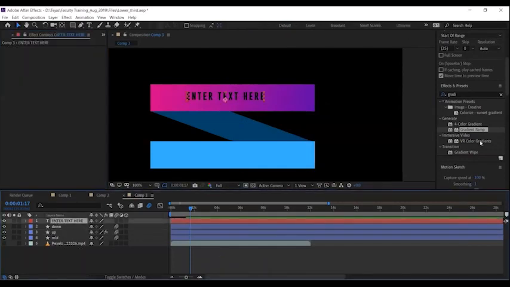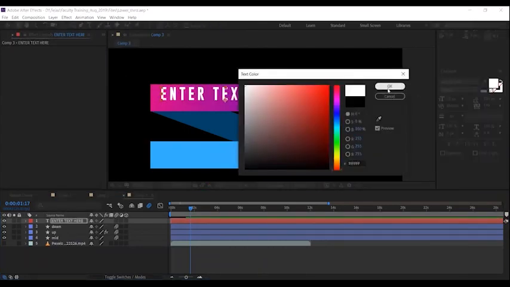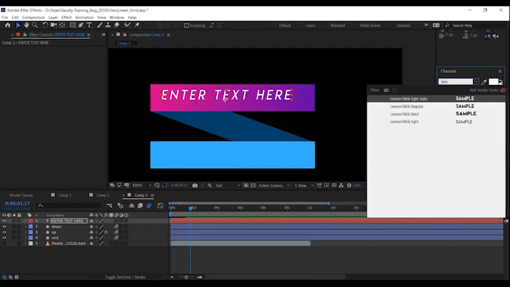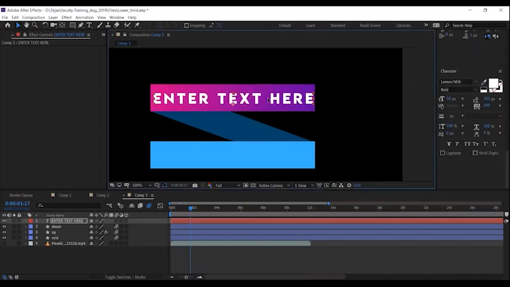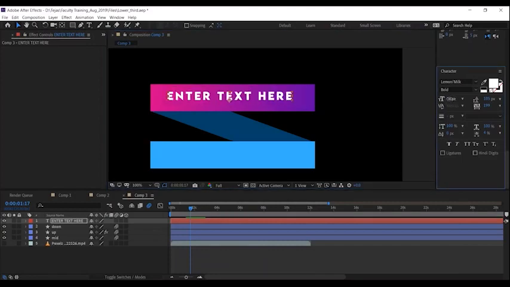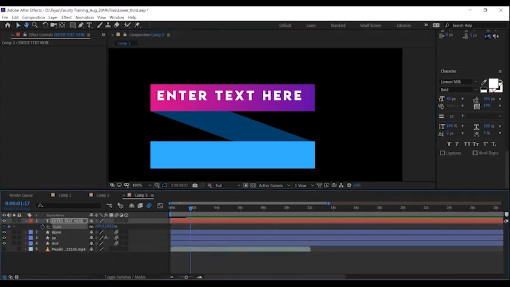And I want this text size to be increased, the color to be changed. Also, I would change its font. Control D here, or else I'll just scale this up as the animation. What I want here is for the scale to be zero.